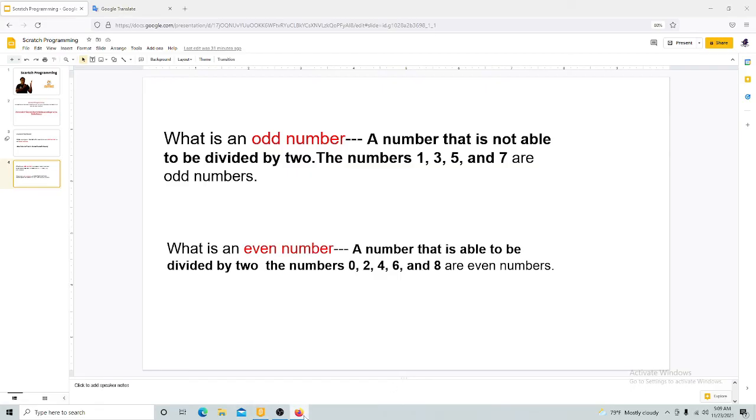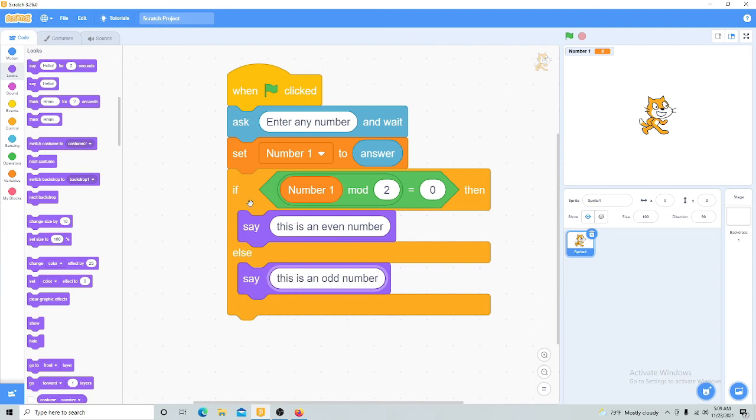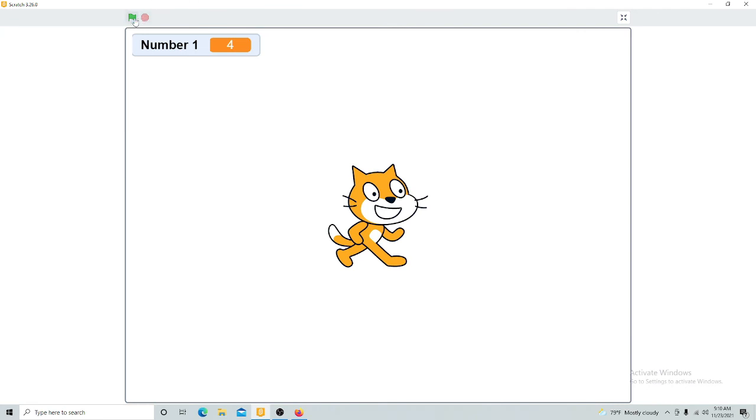So that's what we are doing here. If the number that you have entered can be divided by 2 and you don't have any remainder, that means the number is an even number. But if you divide it by 2 and you get a remainder, then this is an odd number. So let's try this program of ours. Let's start.